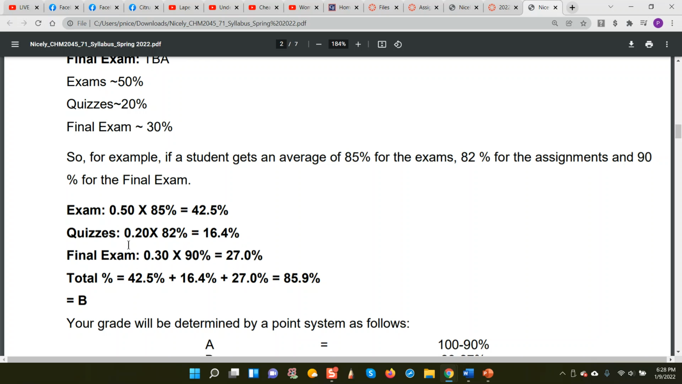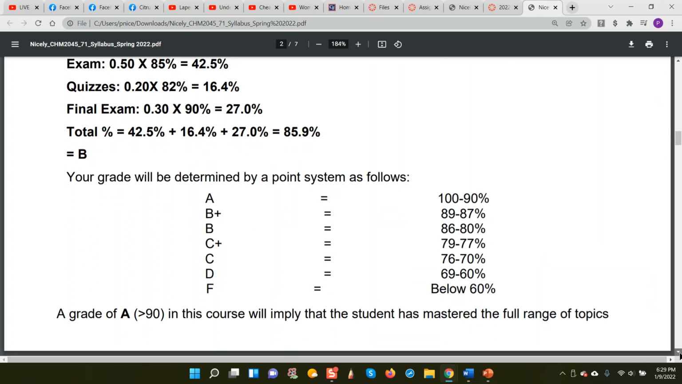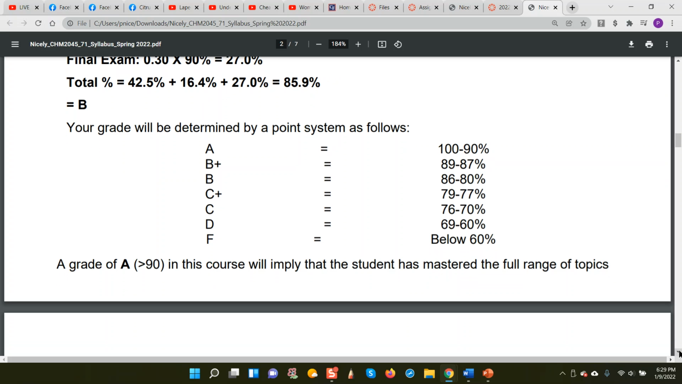And then for the final exam, the 90%, which would be what the student earned for the final, would be multiplied by 0.3, and that gives you 27.0% out of a maximum possible 30% for your final exam. And then what I'll do is add the 42.5 to the 16.4 to the 27.0, and that gives 85.9, and that would be equivalent to a B grade. And the B grade, of course, is obtained from the college grading system, the letter system, which is shown here.